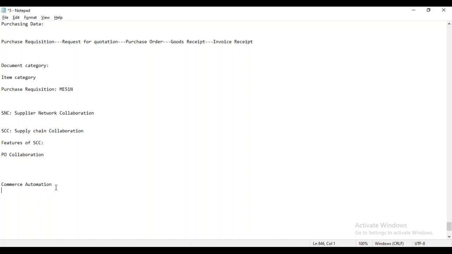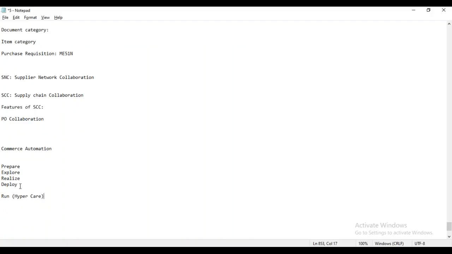the prepare, explore, realize, and last the deploy. Of course, after deploy you will have run as well. Run is also called hypercare, or we can say a support project, whatever you want to call it. But normally we have to work on these 4 phases: prepare, explore, realize and deploy.